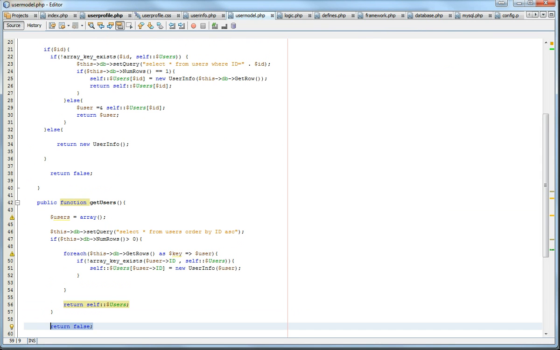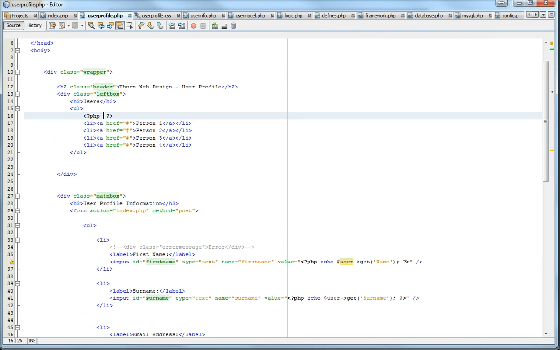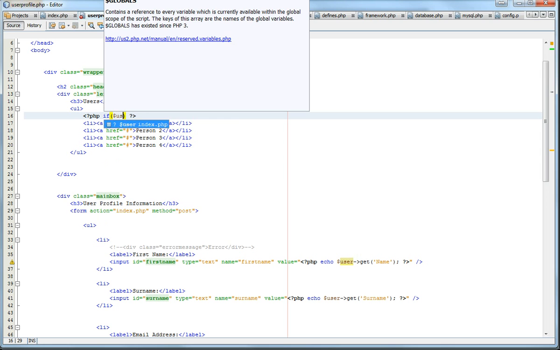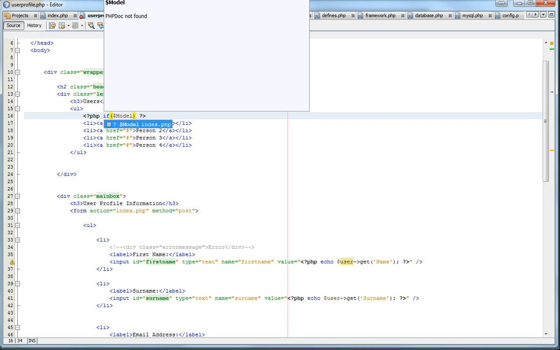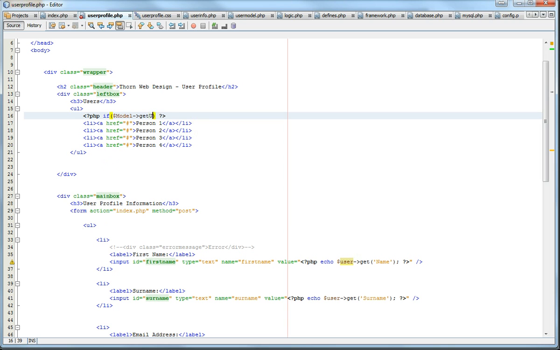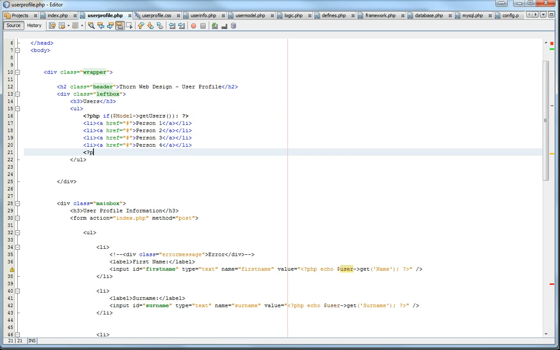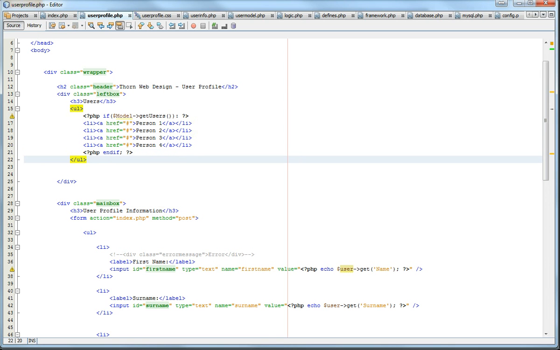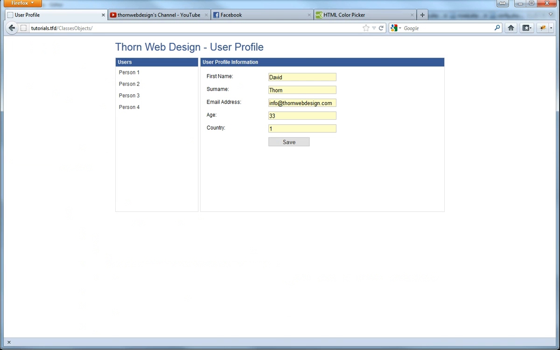Okay, fine. So we could actually just use get users, because it's going to return false otherwise. So let's come back over to our user profile. Now all we've got to do here is say if model gets users, and we're just going to use the shorthand here, and we're just going to say end if, like that. Then it's going to continue on like here, so we can actually test this, see if it works, and it all works fine. So we are getting users.